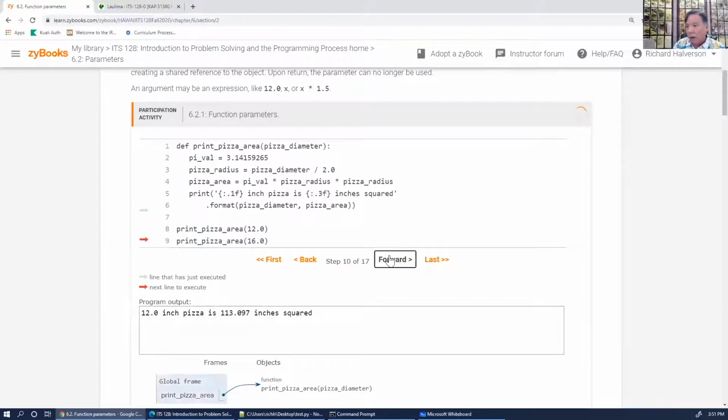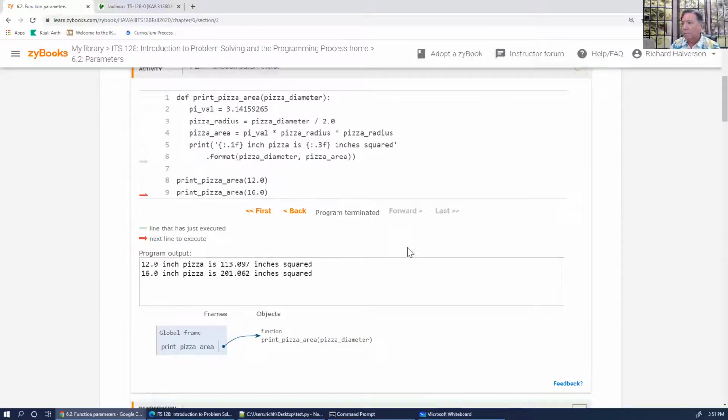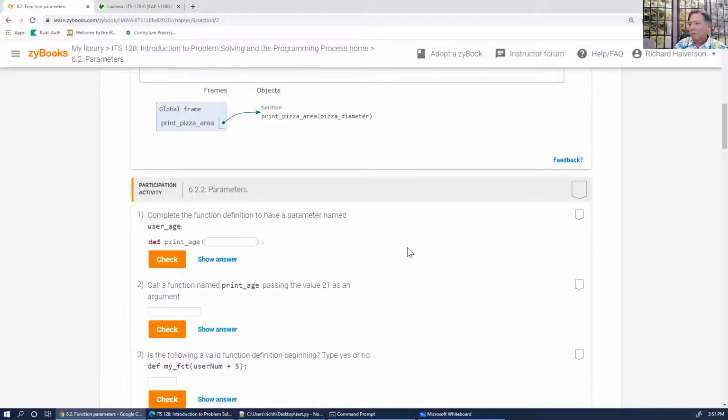Boom. And now it's going to call the same function again, except this time pizza diameter is going to be 16. So we go dun, dun, dun, dun, dun, dun, print that thing out. Boom. And now it's going to drop out to nothing because we're done. Download. So that's how that works.